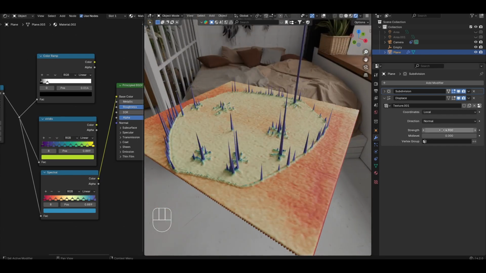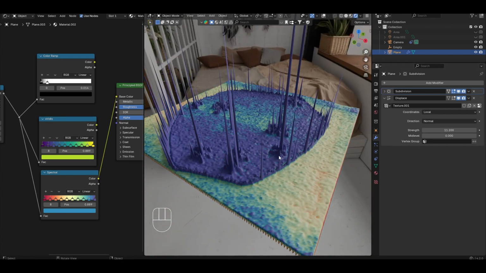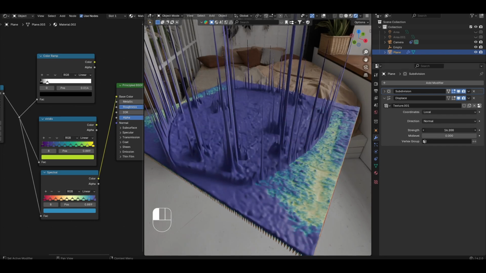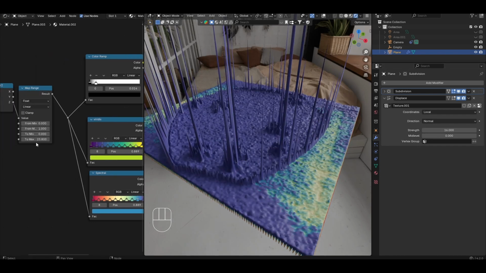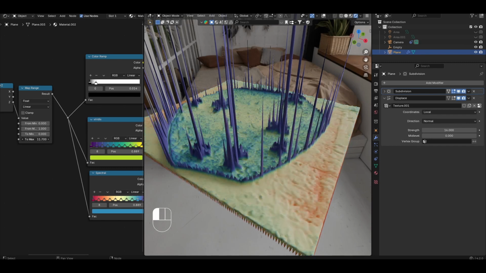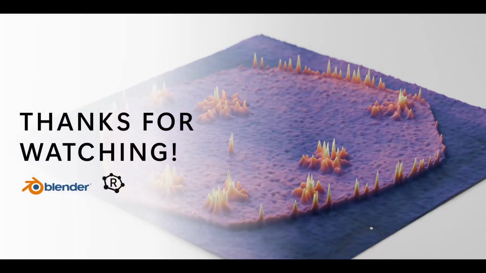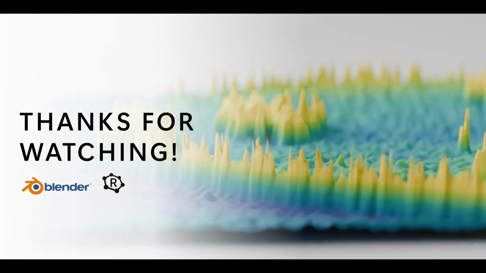And again, you're always free to change how much scaling you have, how exaggerated you want to make the data in the height direction by changing the strength of that displace modifier, although do make sure to then correspondingly toggle the To Max value of the map range node. But otherwise, that is basically it for how to bring in AFM data into Blender for 3D visualization.